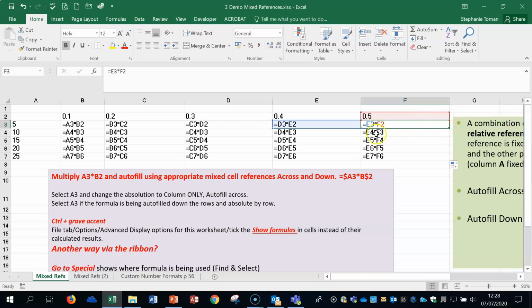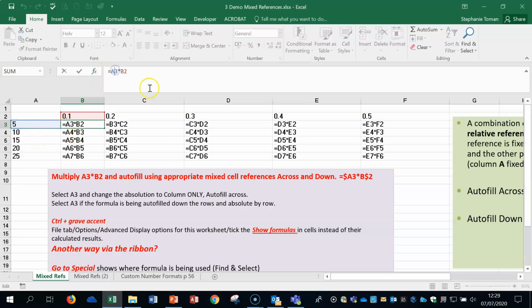And when we took it down, it didn't work either, because it came down here and it came down there. So what we need to do is change it so that when we autofill across, it moves across there but stays on A3. And when we take it down the row, the B2 moves down, but this stays the same. So let's have a look in practice, because sometimes trying to explain it is always difficult.